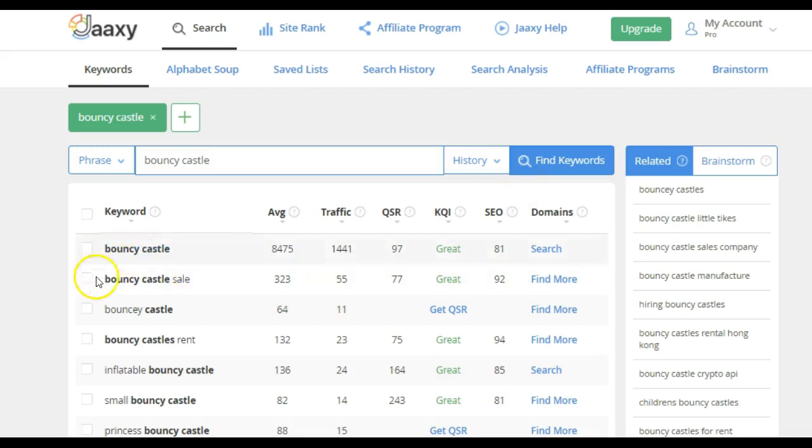So it is the score between 0 and 100. When you're looking at these keywords, bouncy castle sale, the average is going to be a lot less. The traffic is going to be a lot less. The QSR is going to be a lot less, which means there are fewer pages on the internet using bouncy castle sale as a keyword phrase, but the SEO is 92. That's closer to 100, which means you have a better chance of being on Google's number 1 ranking page for these keywords than if you just use bouncy castle. So you can see that Jaaxy is a fantastic keyword tool.